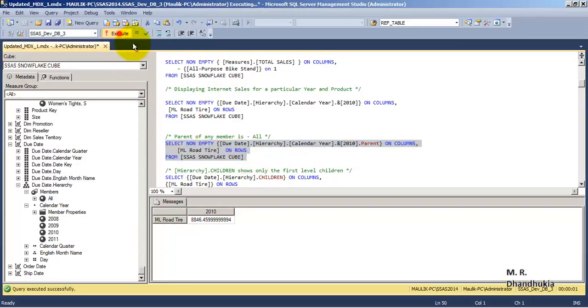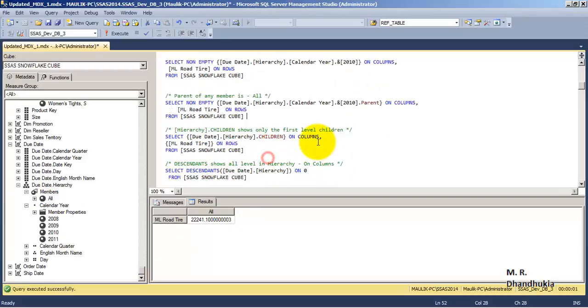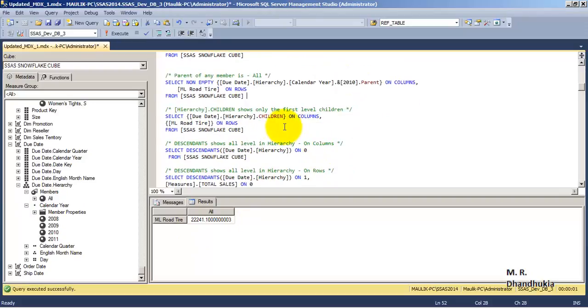So let's go and execute. Let's see whether we are getting the same output or not. And that's the output that we have got. That is ML road tire as row, and the summation of all 4 year values represented by the summary value of all, right? That is acting as the parent for the individual members of 2010 and the other year values. So now let's go to the next.